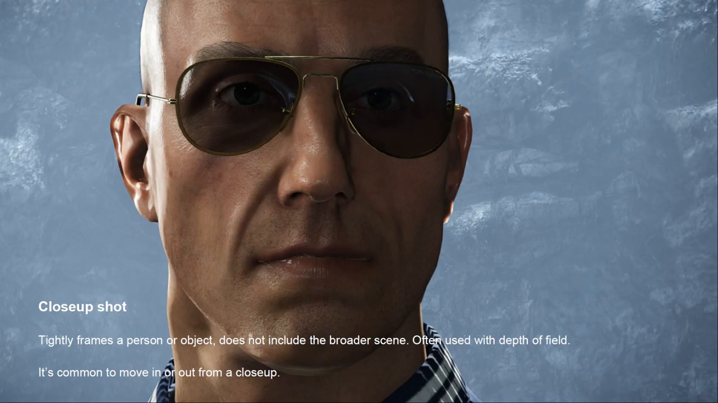Close-up shot is now where you're cutting off the hairline usually, and you're getting very close into the face. You usually leave a bit of space beneath the chin, just to give it a bit of breathing room.